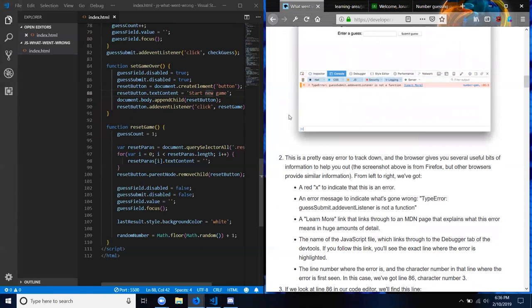Now number two, it says this is a pretty easy error to track down. And the browser gives you several useful bits of information to help you out. The screenshot above is from Firefox, but other browsers provide similar information. From left to right, we've got a red X to indicate that this is an error. An error message to indicate what's gone wrong. It says type error, guessSubmit.addEventListener is not a function.